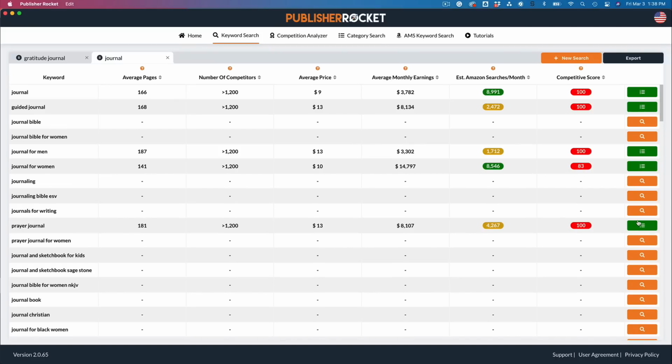So what Publisher Rocket is going to show you is the keyword, the average pages of the top ranking books with that keyword, the number of competitors, the average price of the books using that keyword, average monthly earnings, and then the estimated Amazon searches per month and the competitive score. And you can see that the estimated searches per month and the competitive score are color-coded here. So red is going to be highly competitive, yellow is kind of in between, and green is the least competitive.